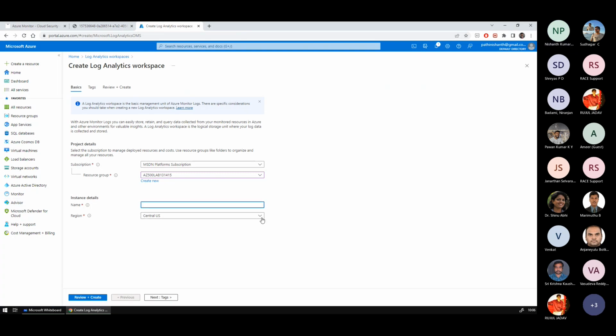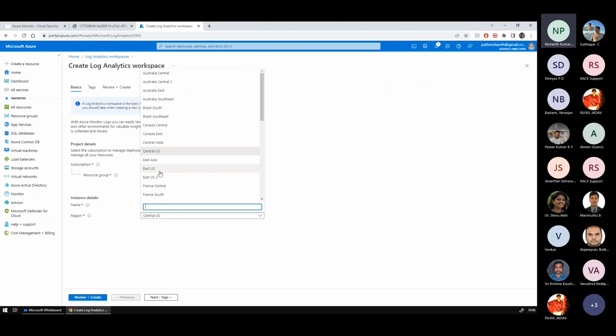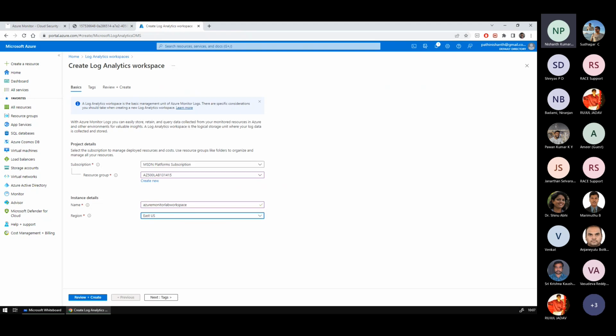And the name of the log analytics workspace. So I'll just say Azure Monitor Lab workspace. And then in which region? East US region, because all my deployments are going to only happen in East US. So I'm just selecting East US. Click on review and create.